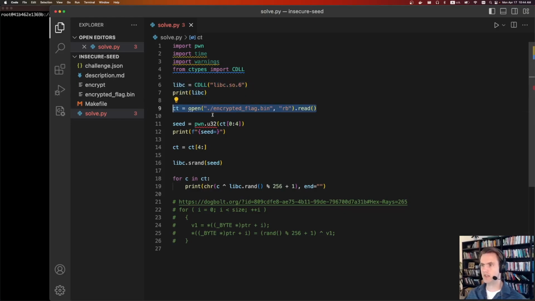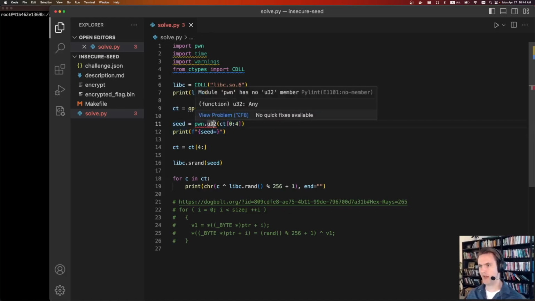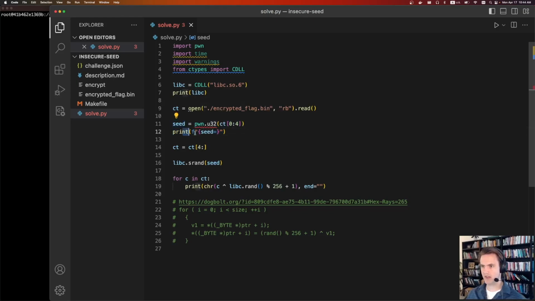Then we load the encrypted flag binary file. We read everything. We're going to grab out the seed. We have to use pwntools to unpack it. So then we have the seed value. Then I just print it out. Then the rest of the file is the ciphertext of the flag.